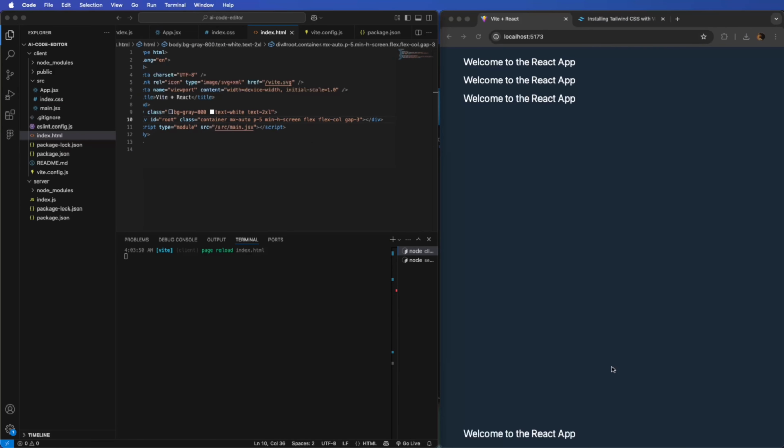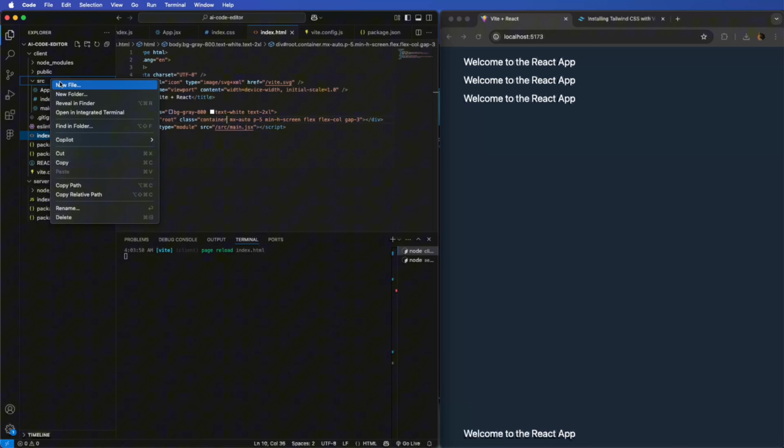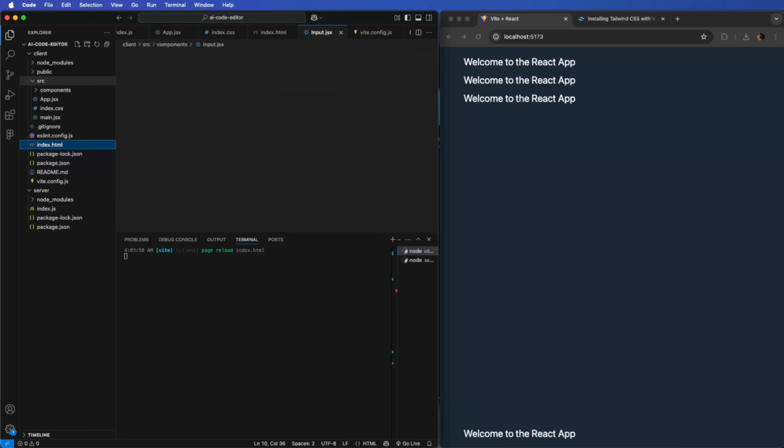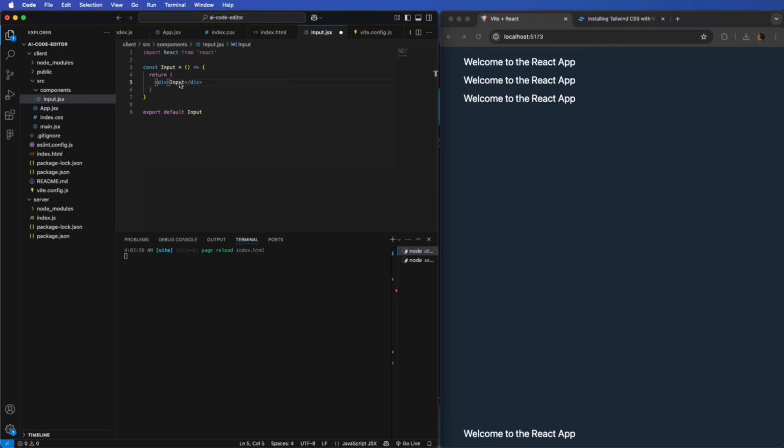And now what we want to do is create our input component. So in the source, create a new file. It will be inside components folder, and we're going to call it input.jsx. Okay, first we're going to have a div. Inside the div we're going to have a text area, and then we're also going to have a button.